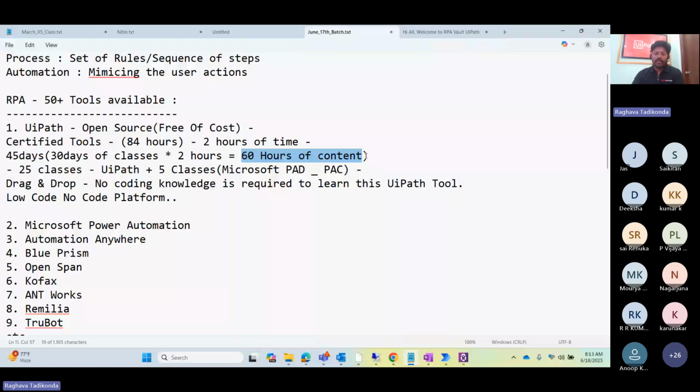Okay, so out of these 30 classes, 25 classes are on UiPath plus 5 classes on Microsoft Power Automate Desktop plus Power Automate Cloud plus Agentic Automation. Okay, and the course cost will be 14,999.